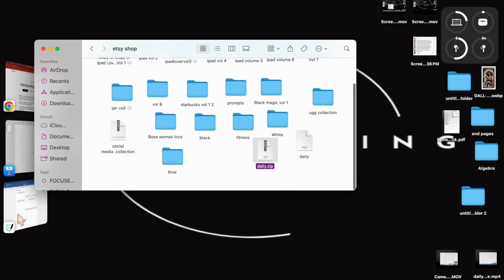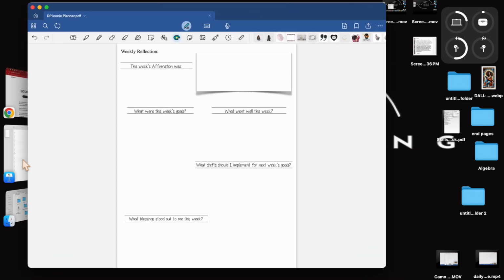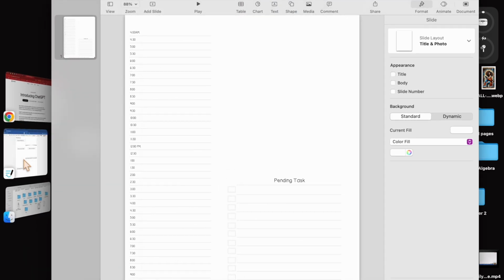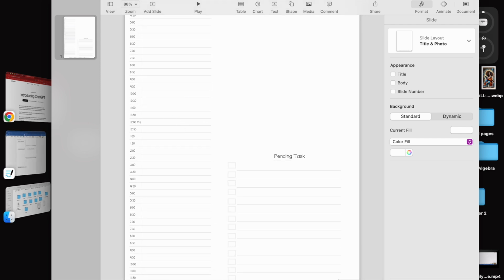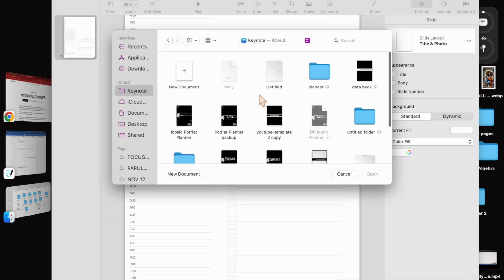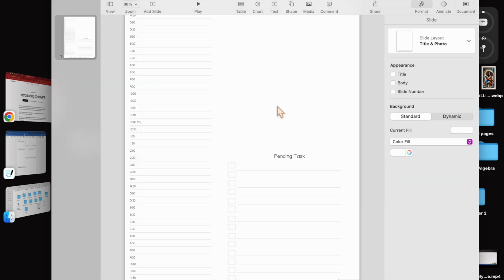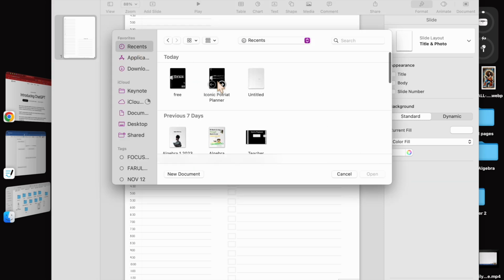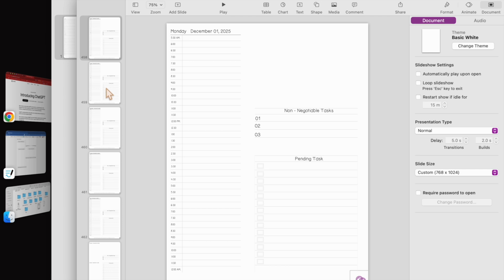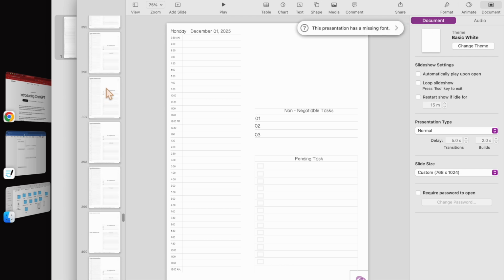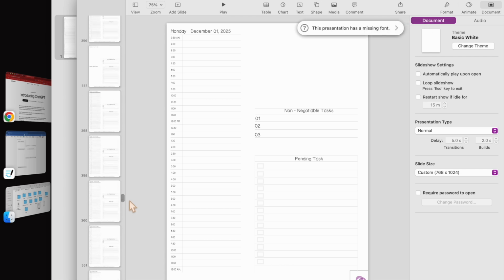Guys, I know this is just a little quick video, but Keynote is really easy to use, and you can recreate any of these pages. I just want to go through real quick. I'm going to open up Keynote one more time to take you to my planner. Hold on. Be patient. I had just opened it. The iconic portrait planner.